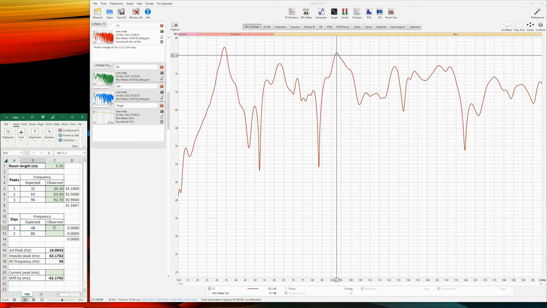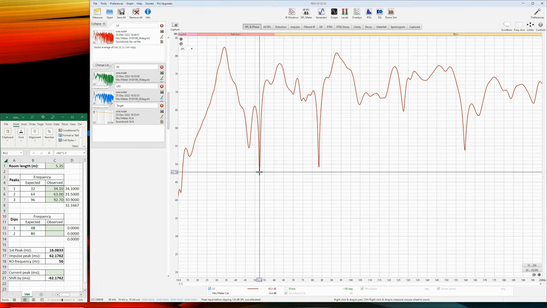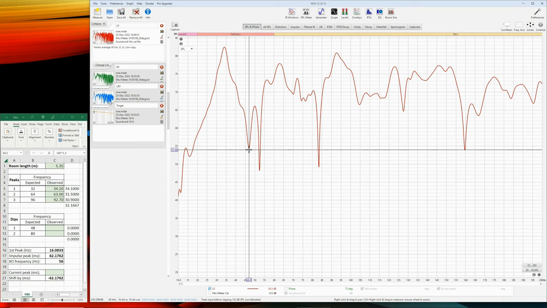Now the observed dips. The first one is expected to be at 48. Let's check this one. The deepest dip I have, and it's 52.4. About this one, 46.9. So this one is closer to 48, hence you had to pick this one, 46.9.